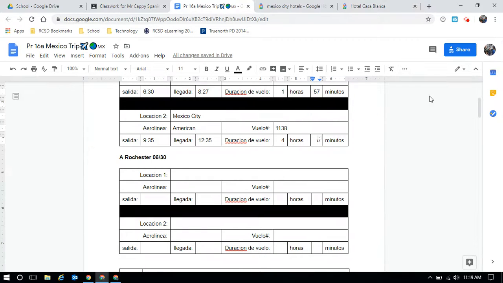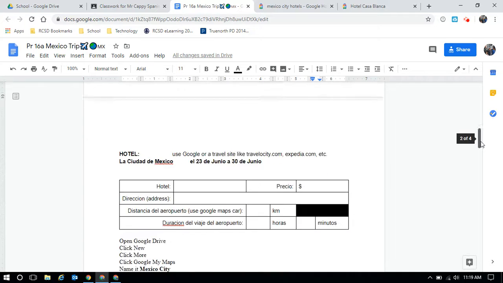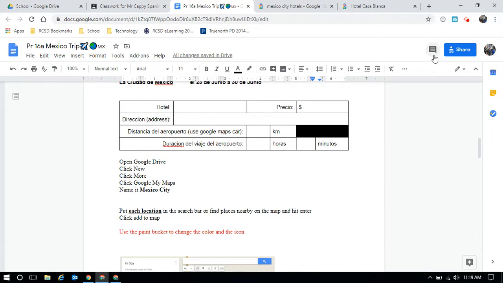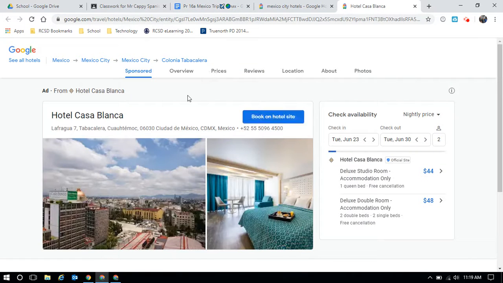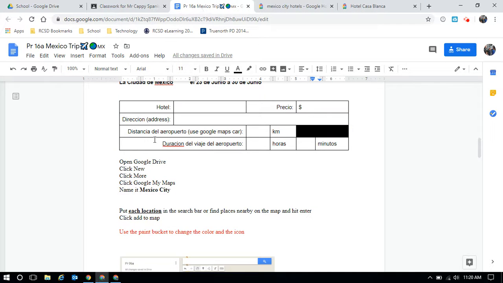So, first things first, as I'm picking out my hotel here, I need to know the name of the hotel. So, for this one, it's called the Hotel Casablanca. That's what I'll put in for the name of the hotel. Then I'm going to have to figure out what the price is. Now, keep in mind, I don't want to know just the price per night. I want to know what the price is for everything.